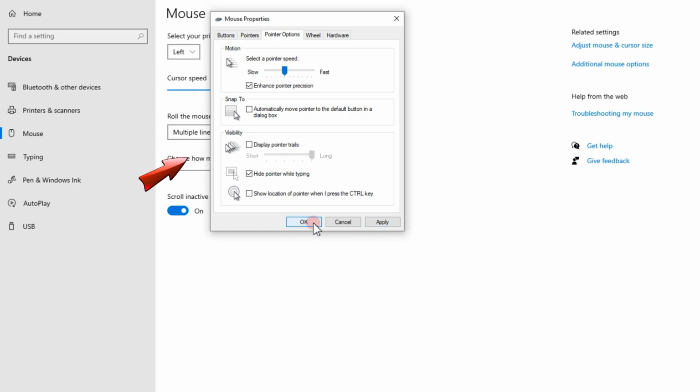So basically, that's how easy it is to change mouse speed and sensitivity on Windows PC.